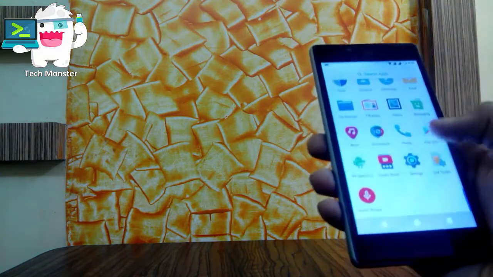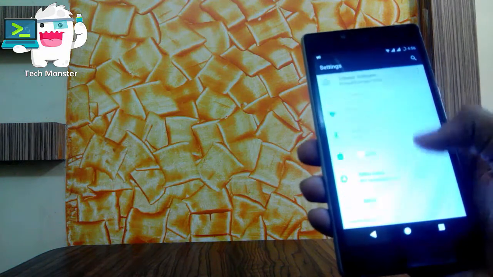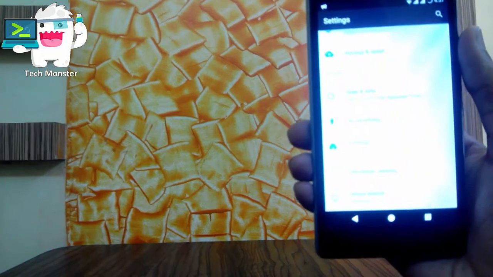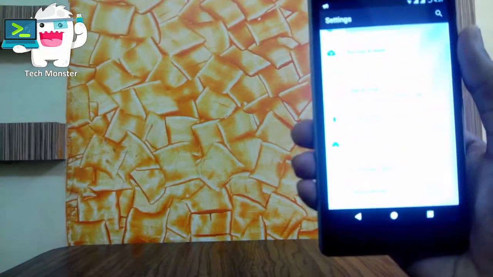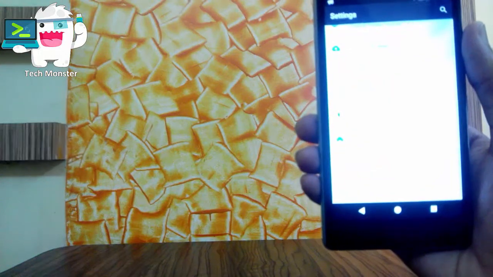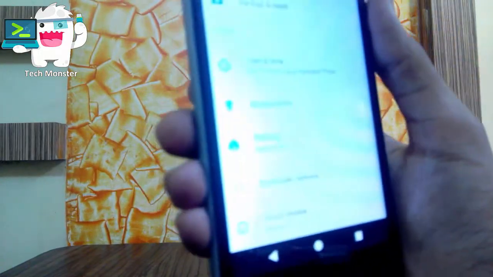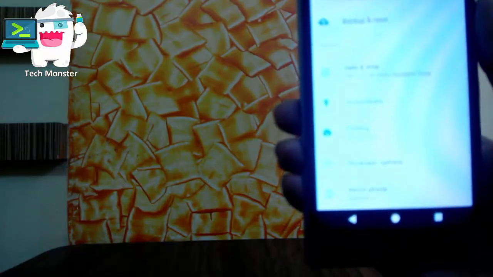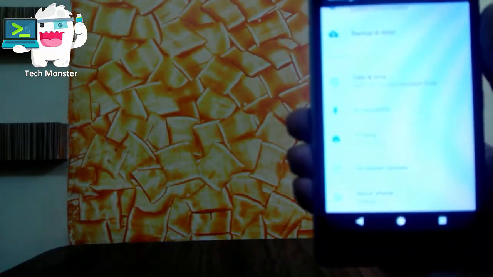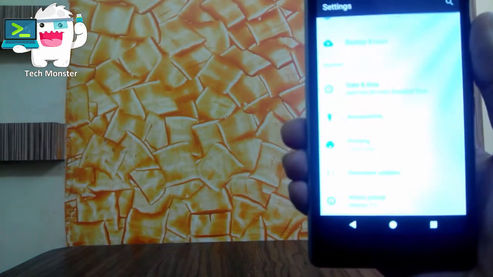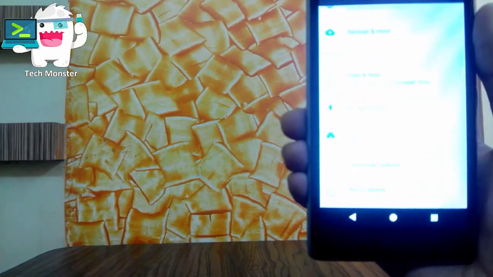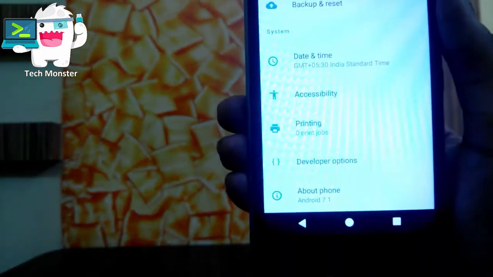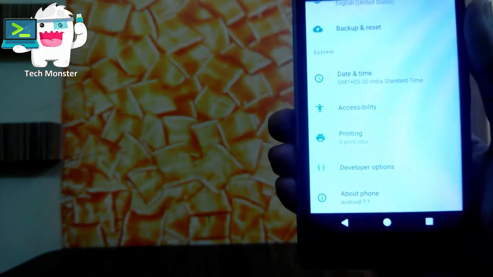Here is everything, settings. You can see Android 7.1, and it is a Pixel Android 7.1. I don't know why the focus is going. Yeah, you can see the Android 7.1.